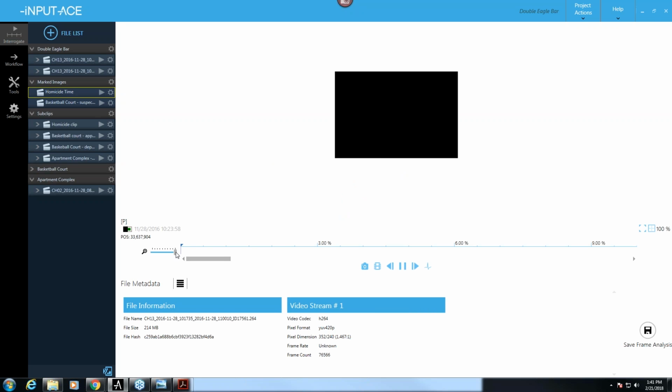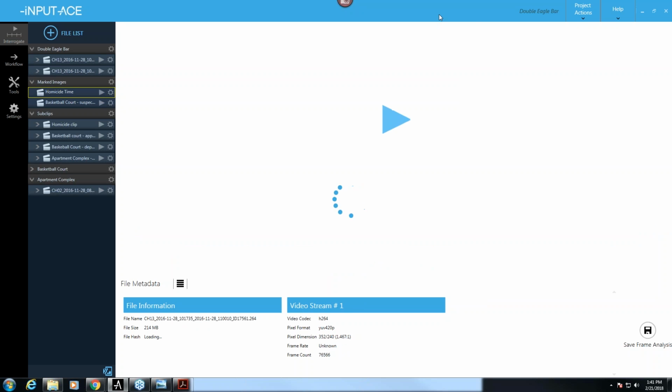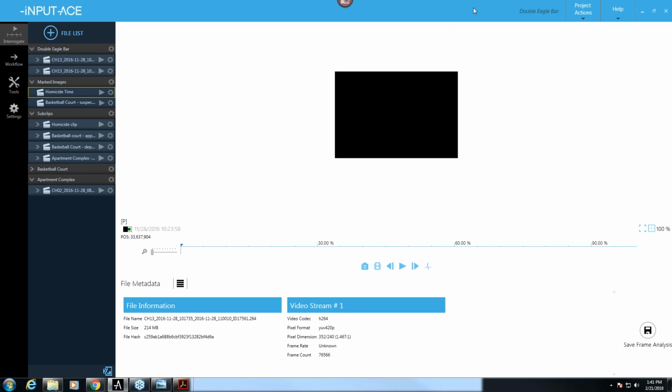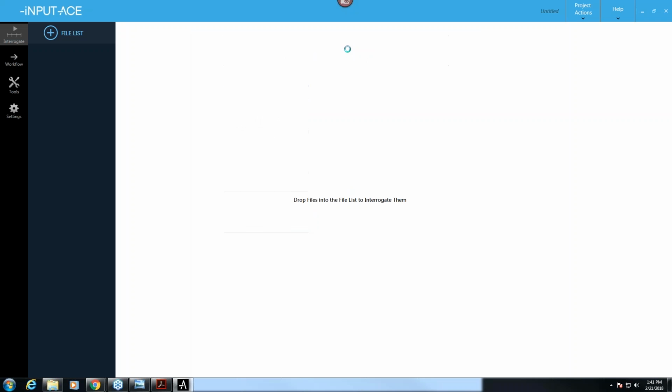It's going to then allow me to, if I zoom out of here, let me interrogate these files real fast here. Looks like by closing down DVR Examiner, it may have had an index that disappeared here. So I'm going to really quickly just save this project. And I'm going to reload iNPUT-ACE here just to show you what it looks like when you reload a project.